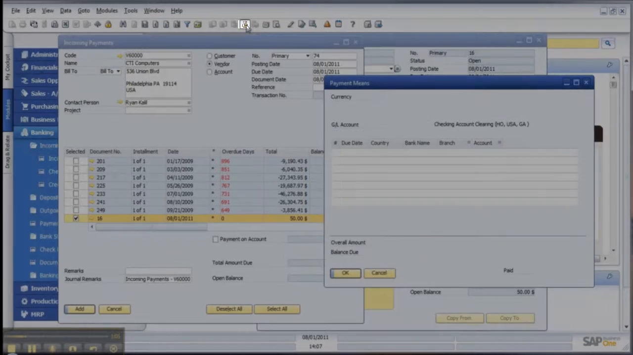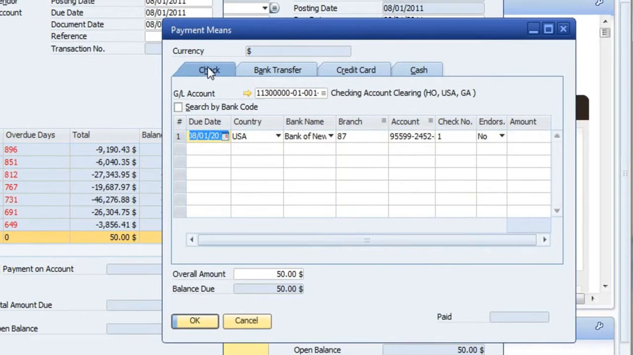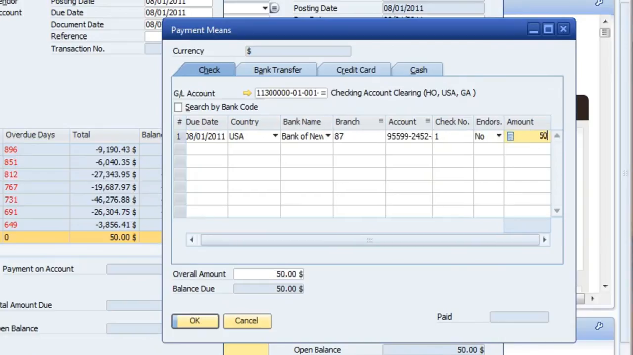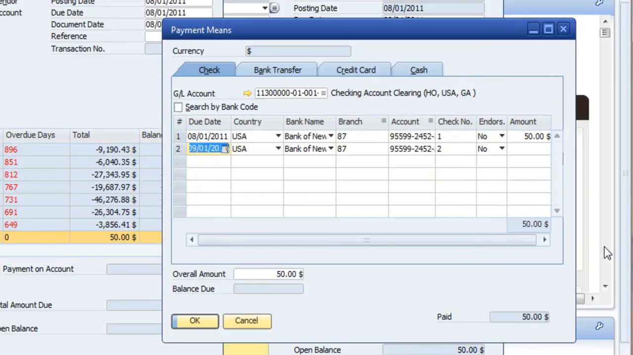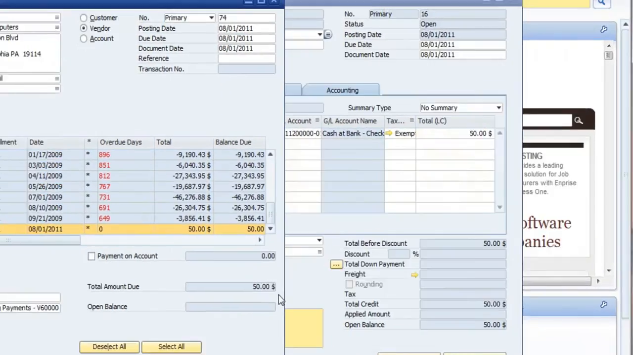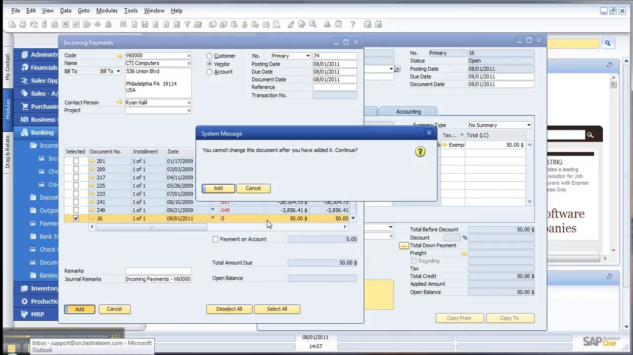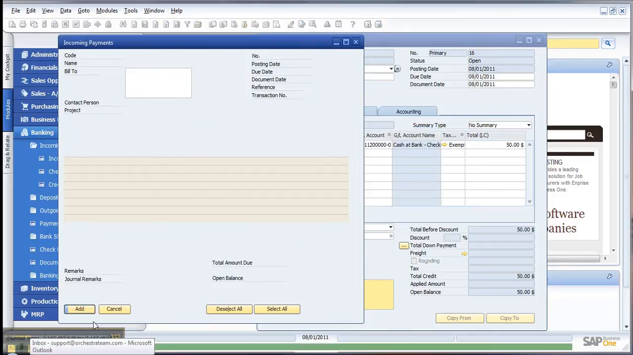go into our payment means, and we're under the check tab. Put in our amount, say OK, add, and we're set.